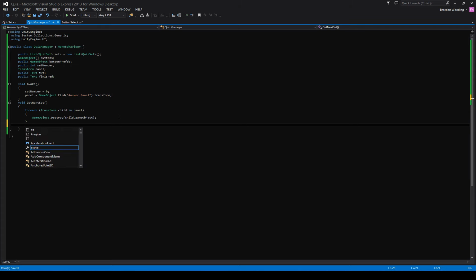And then we called it our buttons, then we is equal to a new game object array of quiz set, set number, dot questions, dot length. Oh, sorry.